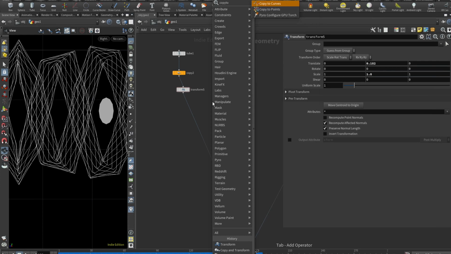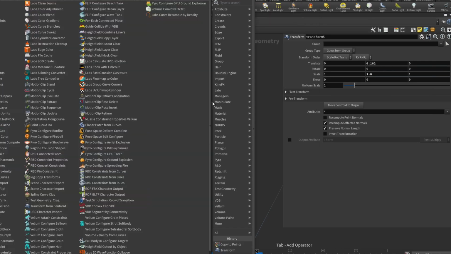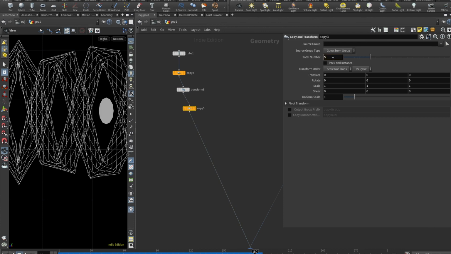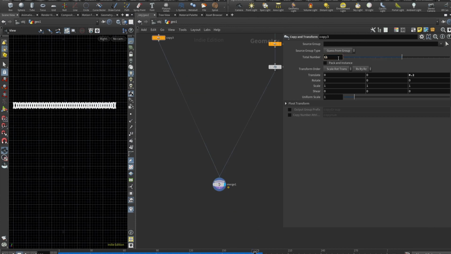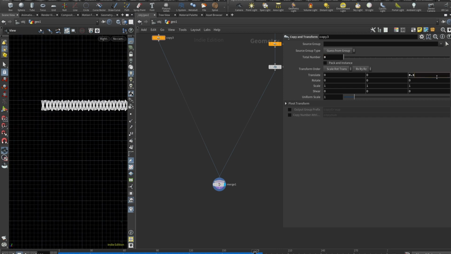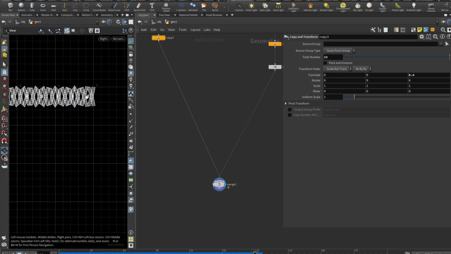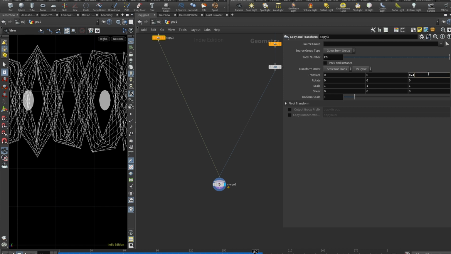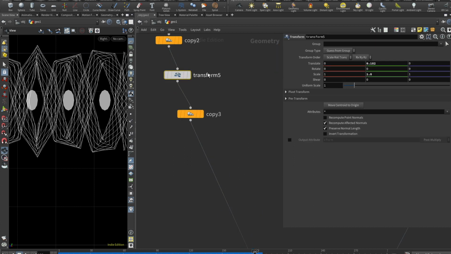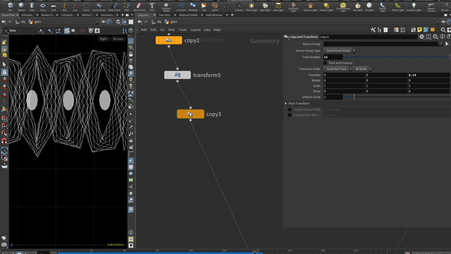And now just copy and transform a bunch of times. I assume we want to set the total number to be, I don't know, a lot. And in the Z translation, we want to translate it so every one of these intersecting threads sits in its own little island. What we want to do is definitely eyeball where they should be. And ideally they should not be intersecting with the vellum here, and this will be a little back and forth with the transform here and the copy here.